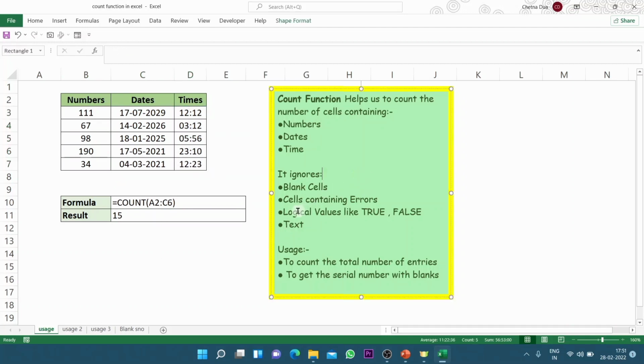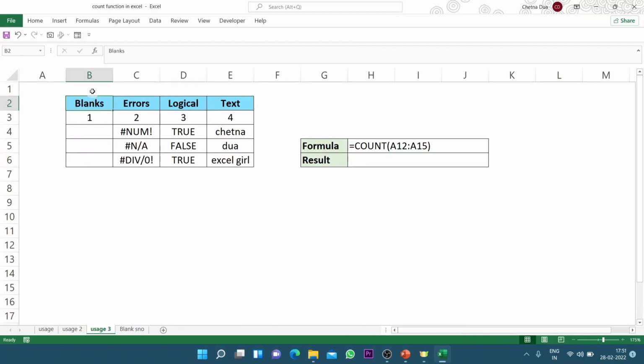One more important point about the count function is that it will ignore blank cells. It will also ignore cells containing errors, cells containing logical values like true or false, and cells containing text, or we can say strings. So in order to understand this, I have taken here 4 columns. These 3 cells are blank. These are the error values, these are the logical values, and these are the cells containing strings. The first one is kept as a numerical value in each of the columns.